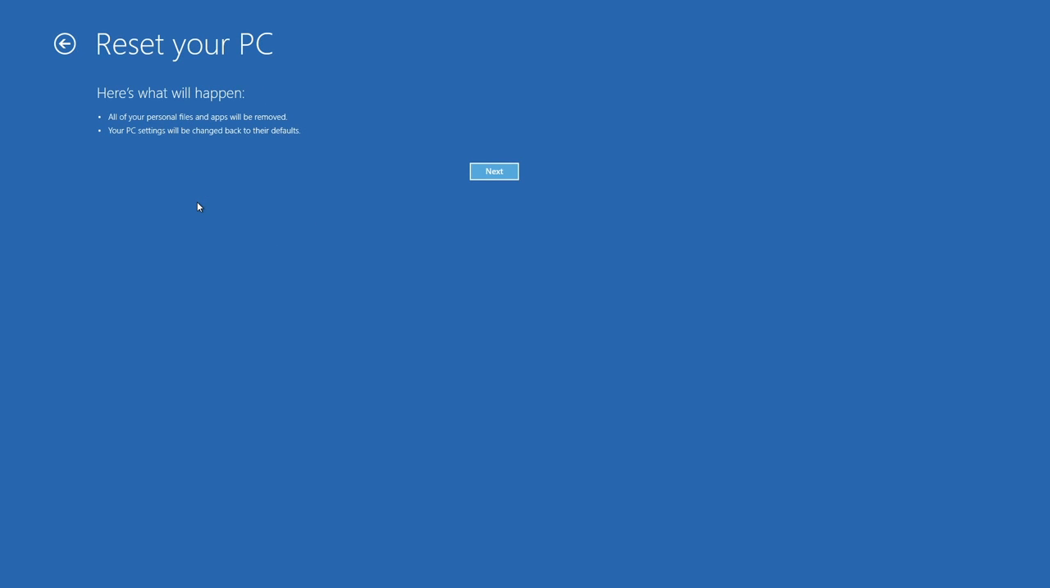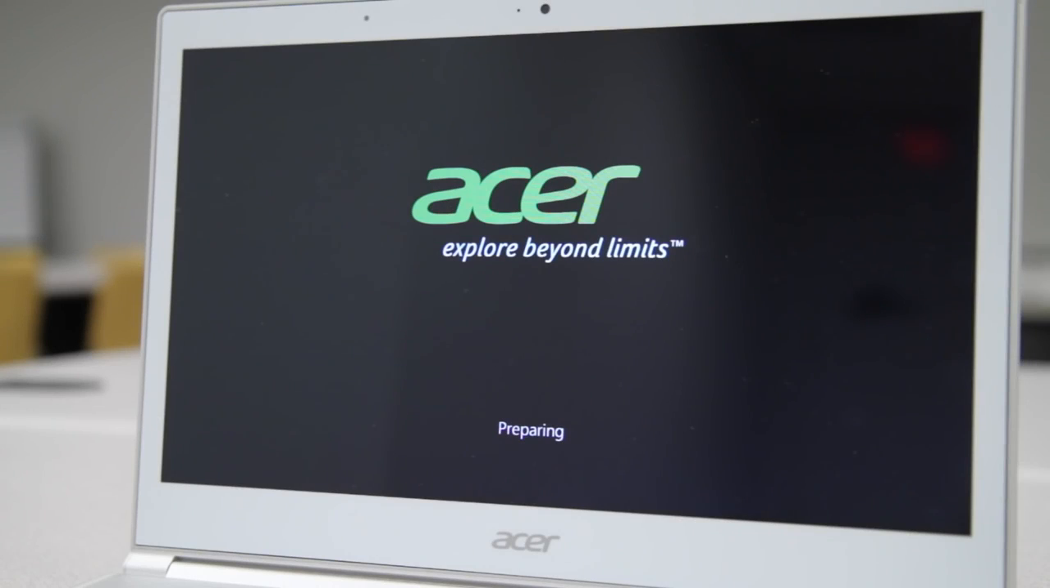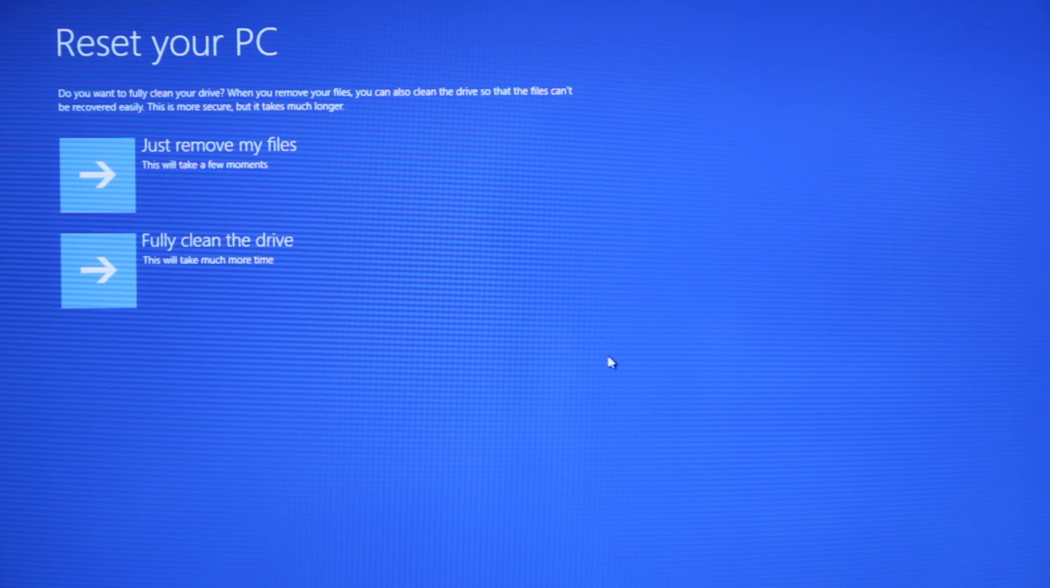Again, keep in mind that when you do this, everything on your computer is going to be erased. If you don't want to move forward, now would be the time to back out. If you're ready, click Next. The computer will restart and load into this Reset Your PC screen. It'll present you with two options for erasing your computer's hard drive.